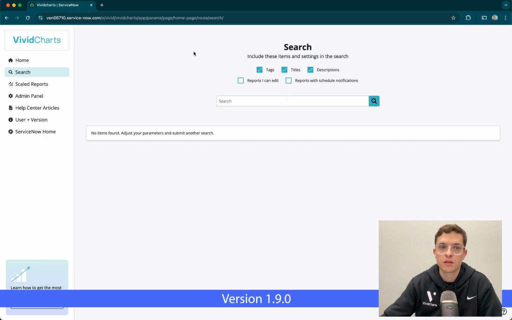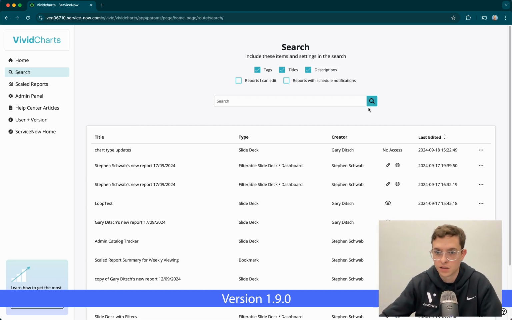We'll also say that we decided to make the search function only available to those users with either the builder role in VividCharts or an admin role in VividCharts. And that is because the search function goes across all items in the system, including, as we can see here, ones that I personally don't have access to. So for somebody who just has viewer capabilities, they don't necessarily need to see all of the things that they don't have access to.